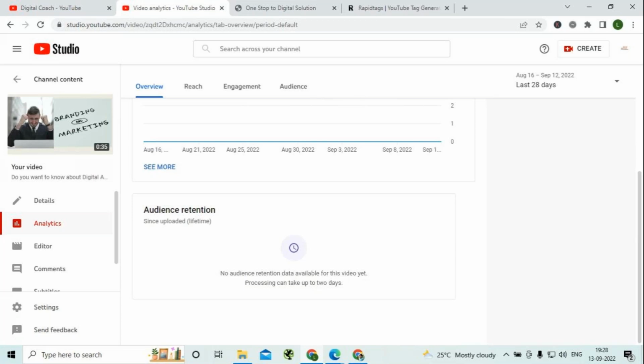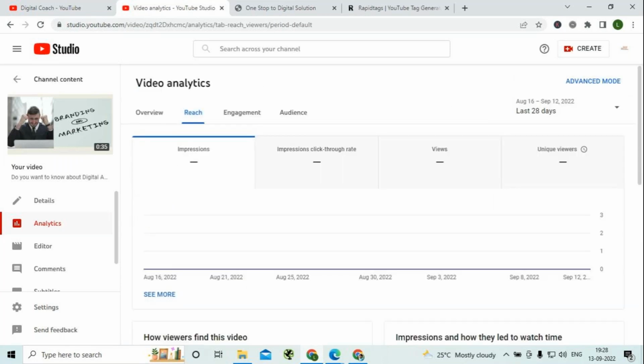Then audience retention, that is how many people have come back to your videos again and again, that is going to be shown. Then you can see how much reach has happened, as visualized on YouTube. Then what is the click through rate? So how many of them have clicked on your videos? That is the calculation.